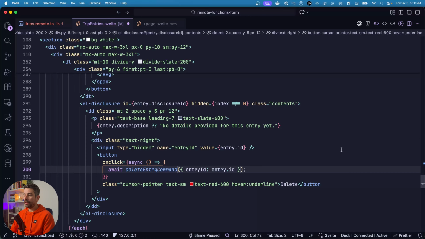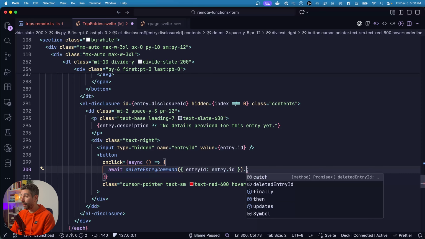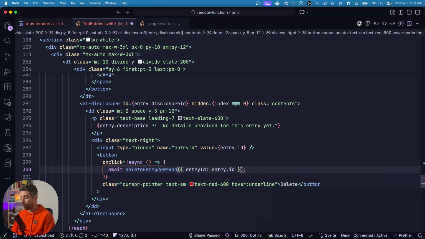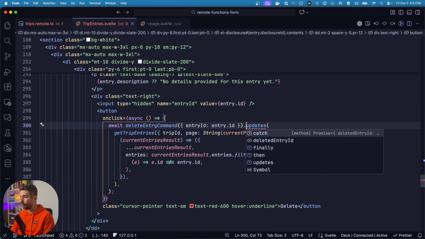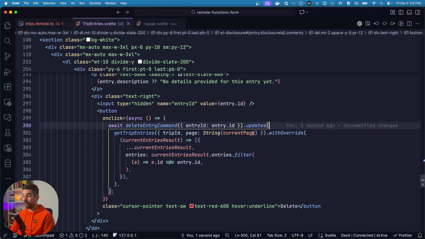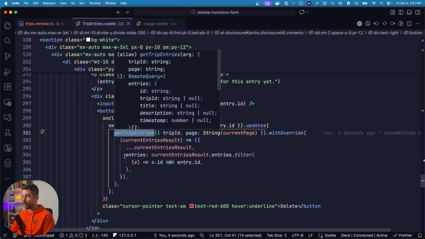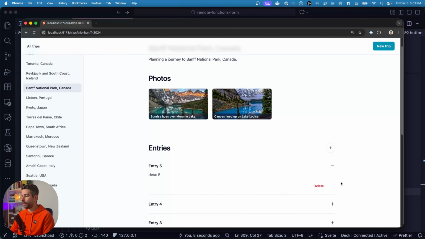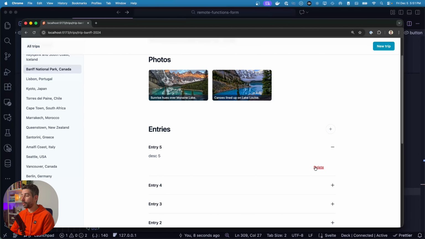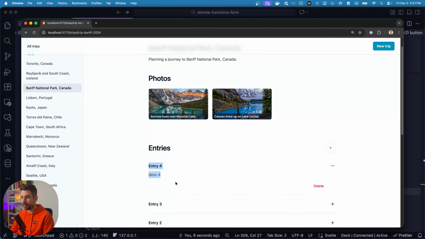So let's do that. So a command, much like forms, has an update method. Okay. So instead of typing everything, I'm going to just paste the one that I had for the delete form before. And you can see that it's exactly the same. I'm updating the get entries and I'm automatically removing the current entry that I'm trying to delete. And that's pretty much it. Now, if I come back to the page and I try to delete entry number 5 here, I'm going to click it and it's going to disappear immediately. And if I reload the page, just for good measure, it's not there. So it works. All right, that's all that I had to say about remote functions.